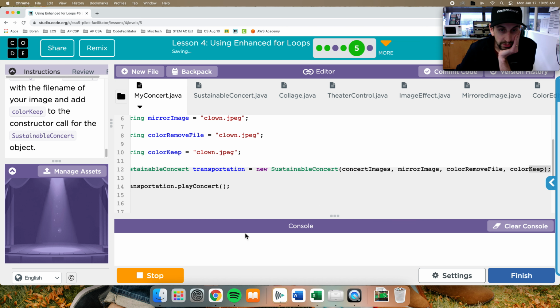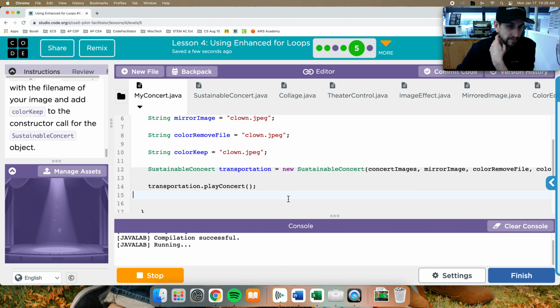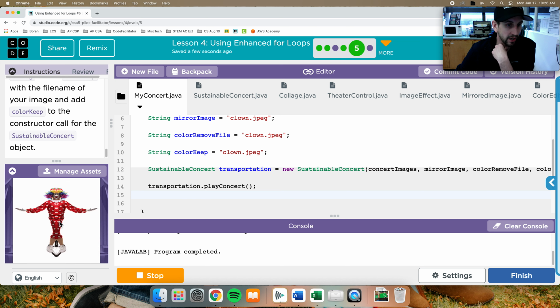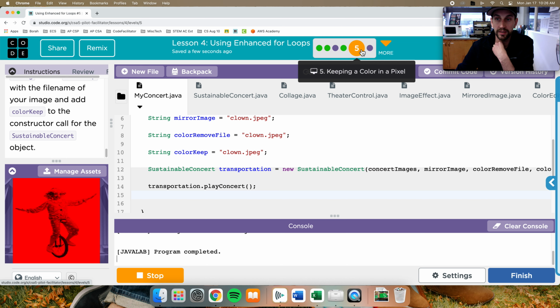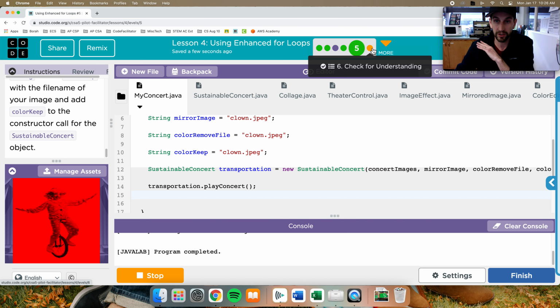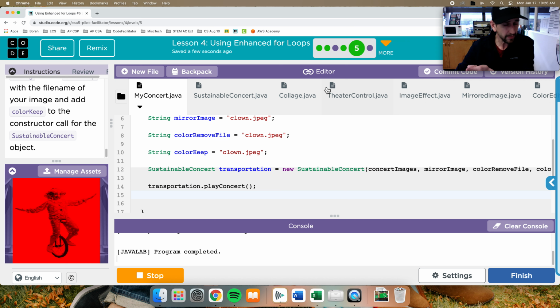I'm going to run this, and hopefully we see just an all red clown image at the very end. So in the concert, it's thinking about running. We have the collage, vertical mirror, the no red, and then the all red, and that's an all red clown. And that is it for level number 5. Go ahead and flow on to the check your understanding. But this is it for Unit 5, Lesson 4, using enhanced for loops.